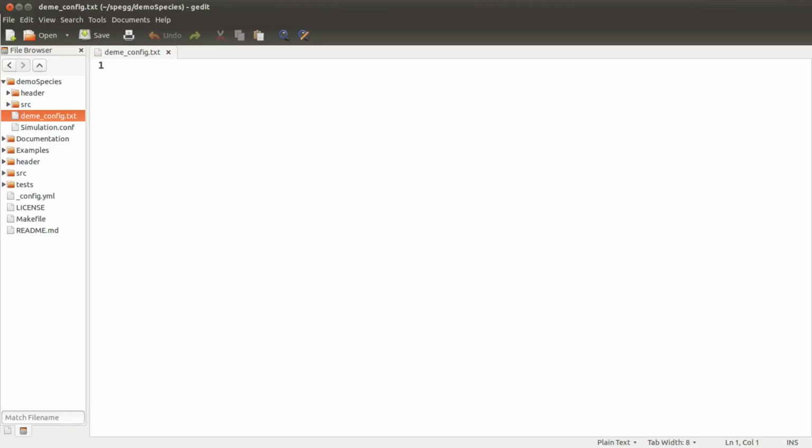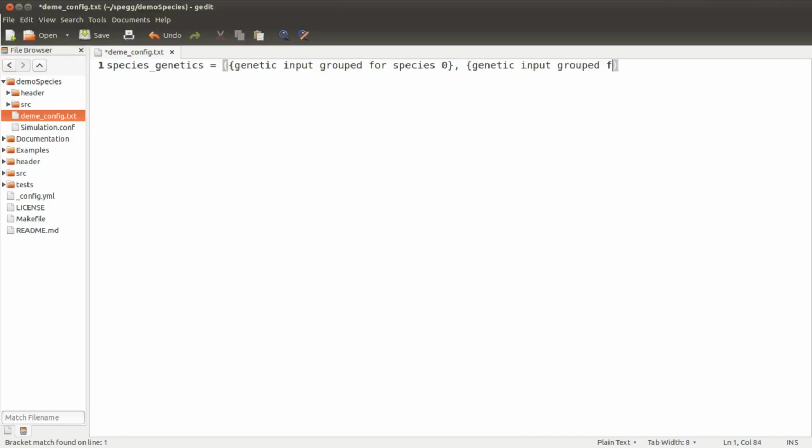Let's start with the segment of the configuration file dealing with the genetic architecture. In the third-party libconfig library, data are grouped inside brackets. Data inside curly brackets form a further self-containing group. Thus, each species' genetic architecture is modeled as a group. The species genetics setting therefore consists of a list of such groups, representing the genetic architecture of separate species.